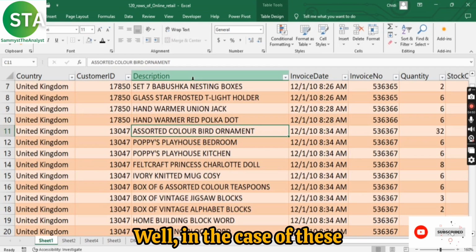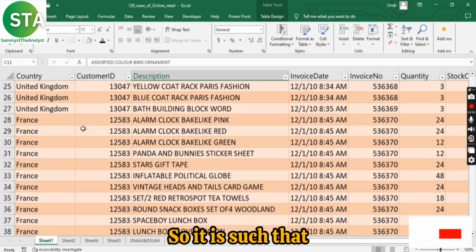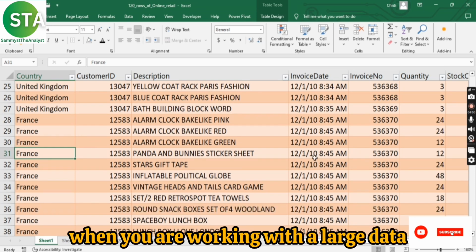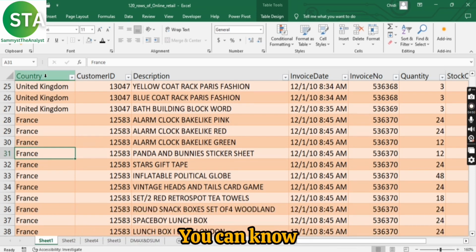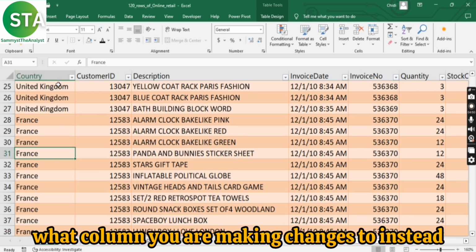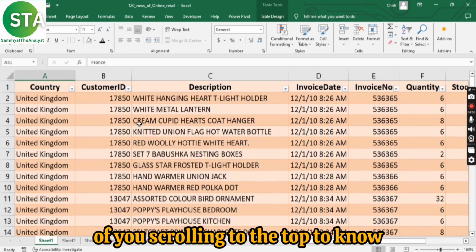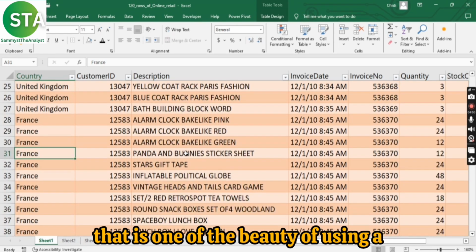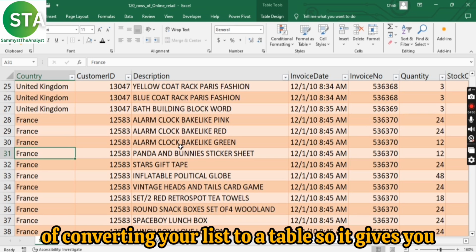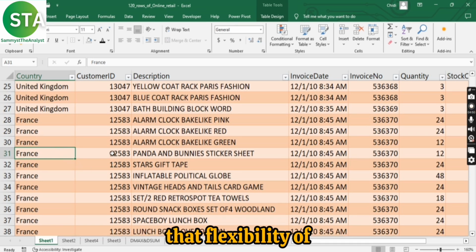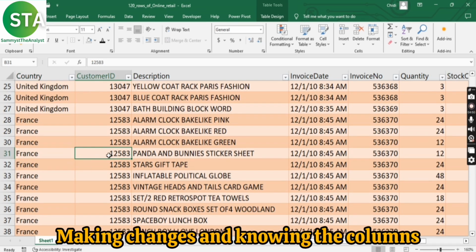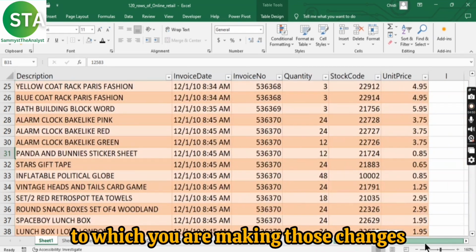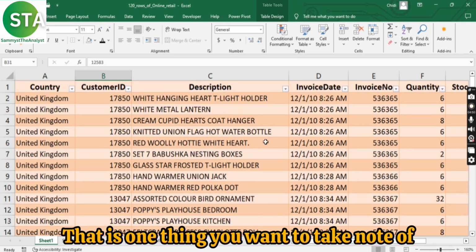But in the case of this table, you can see. So it is such that if you are making any changes to any of the cells, especially when you are working with a large data, you can know what column you are making changes to instead of scrolling to the top to know what it is. So that is one of the beauties of converting your list to a table. It gives you that flexibility of making changes and knowing the columns to which you are making those changes. So that is one thing you want to take note of.